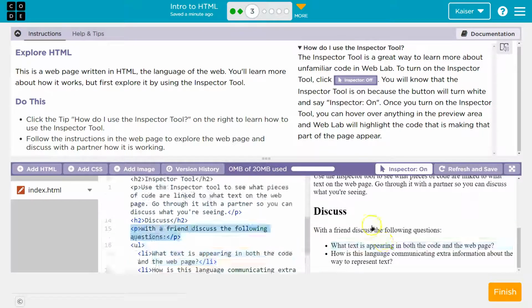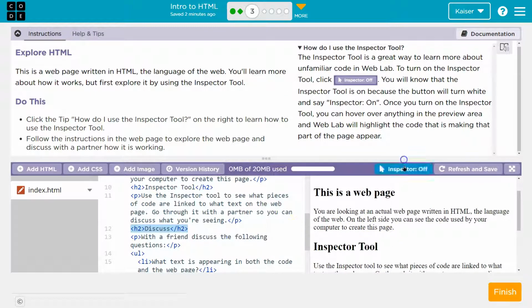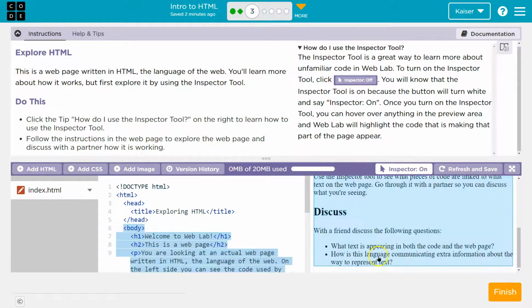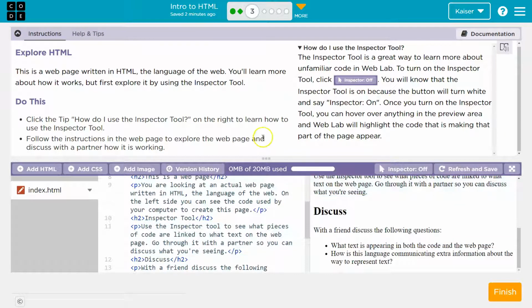Now, if I scroll down, though, it works in reverse. If I click on this, it'll show me where in the HTML. Oh, H2 must be second largest heading, right? And so on. And off, and on, and off, and on. Cool. All right. Now, this allows us to explore how web pages are made.